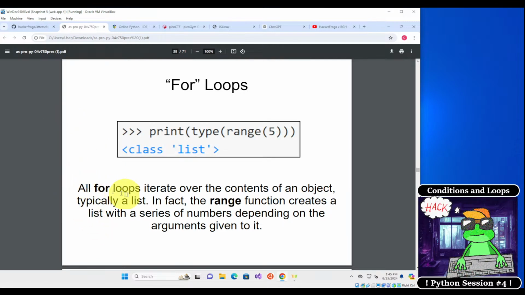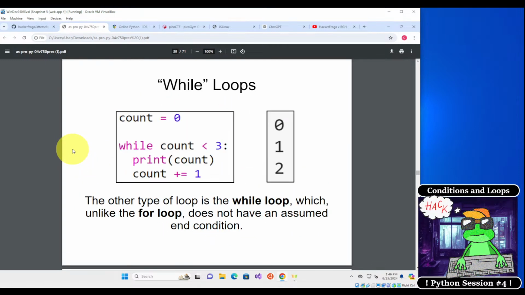Okay, so all for loops iterate over the contents of an object, typically a list. In fact, the range function creates a list with a series of numbers depending on the arguments given to it. So you don't need to pay too much attention to this.